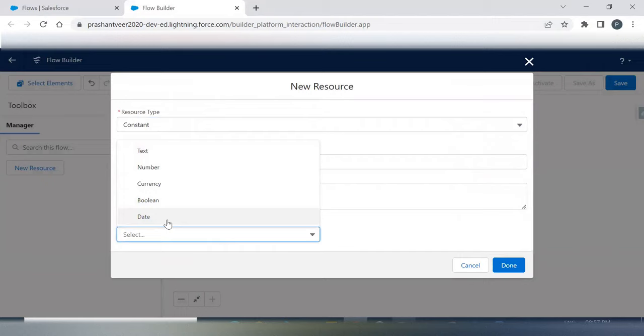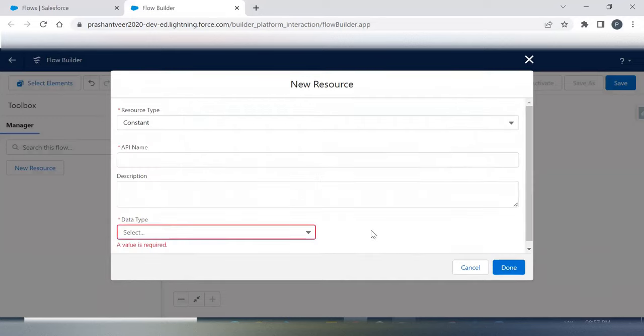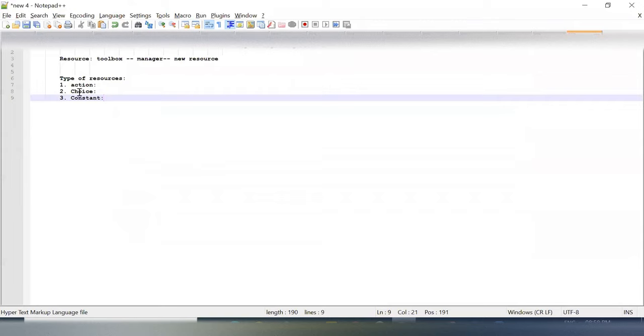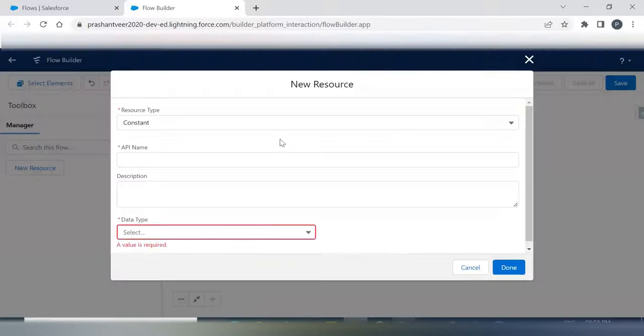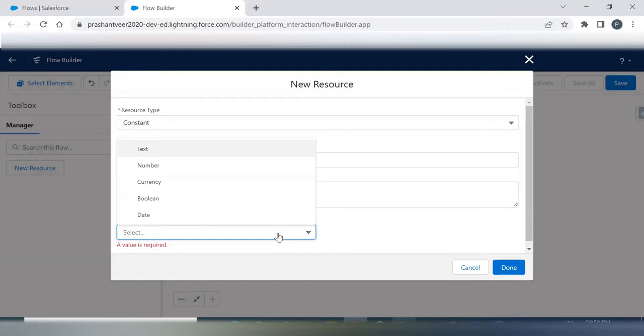One more thing, whatever data type you select when you are creating the resource, in all the resources, choice, constant, whatever, we will discuss further in every resource, the data type whatever we select, once we click on done, it cannot be changed. Okay.